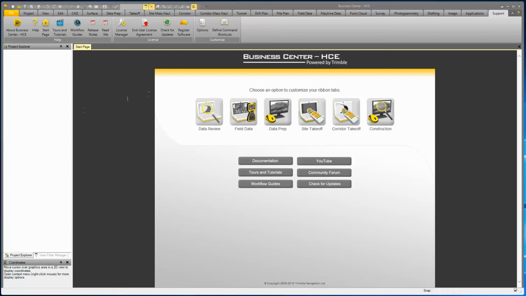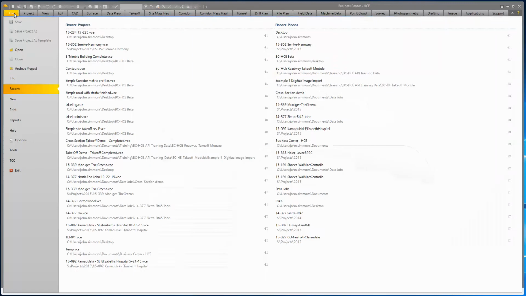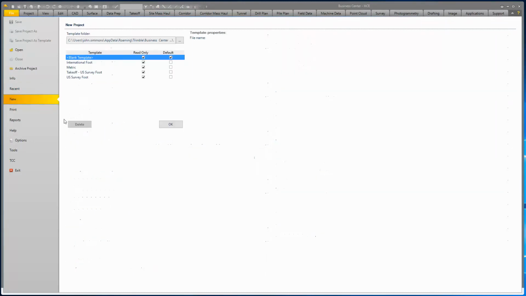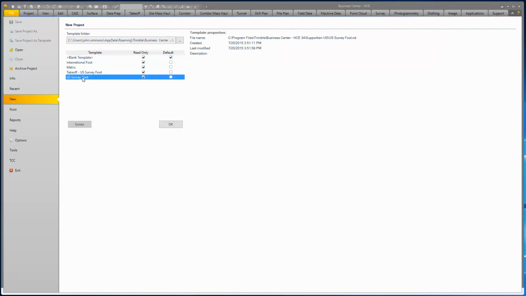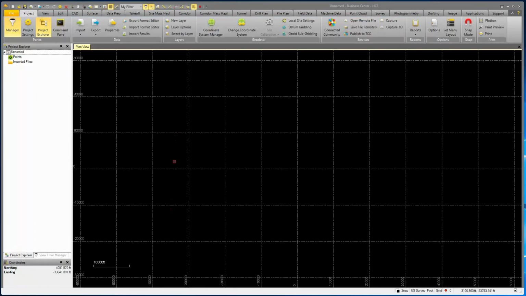So let's start a base project. We're going to go up to project or file, and we're going to go file new. And when we go to file new, I like to always use the US survey foot in the States, and very rarely would we use international feet, and we have not done very many metric jobs in the States, at least in our territory. So US survey foot, I'm going to set that as the default for now, and we'll say OK. It'll pull up the plan view.